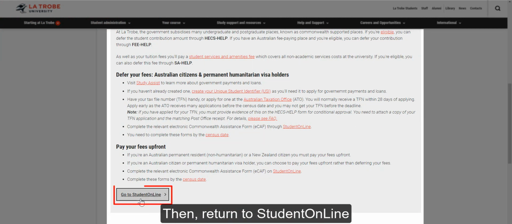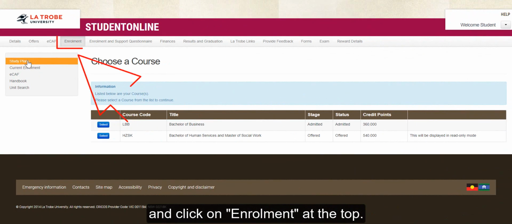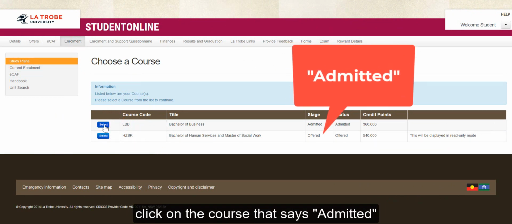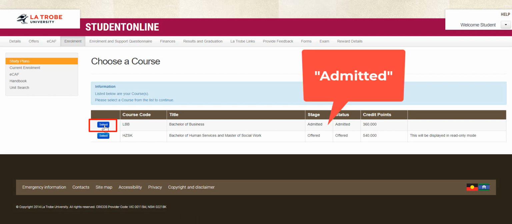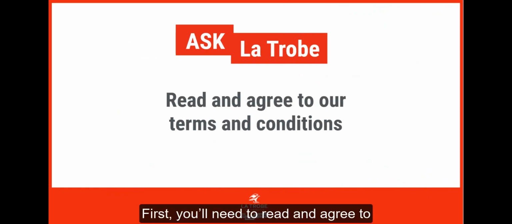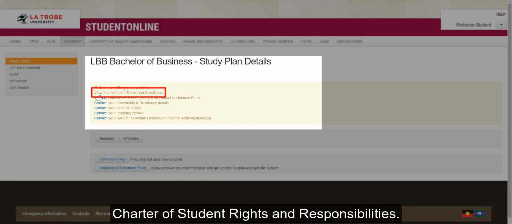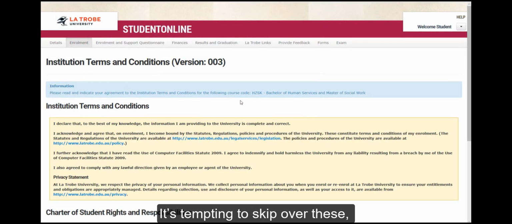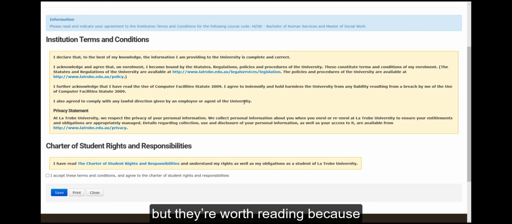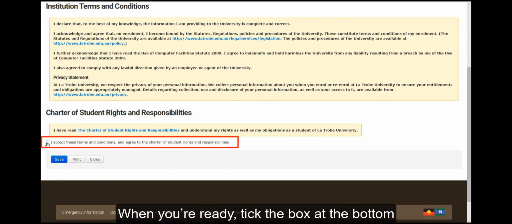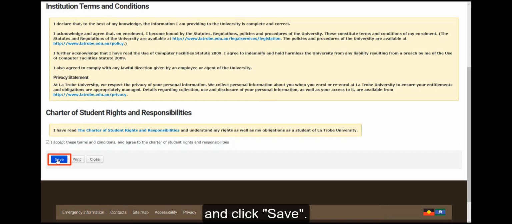Then return to StudentOnline and click on Enrollment at the top. If you have more than one course listed, click on the course that says Admitted to go to its study plan. First, you'll need to read and agree to La Trobe's terms and conditions as well as the Charter of Student Rights and Responsibilities. It's tempting to skip over these, but they're worth reading because you'll be held to these conditions during your time at La Trobe. When you're ready, tick the box at the bottom and click Save.